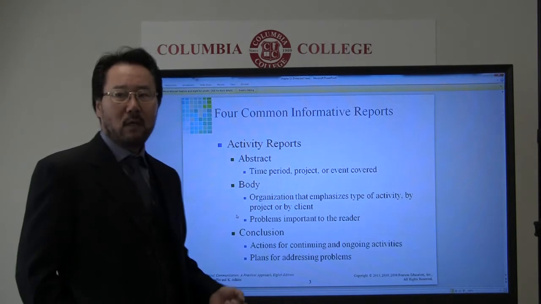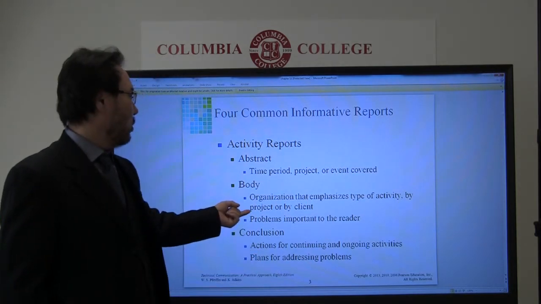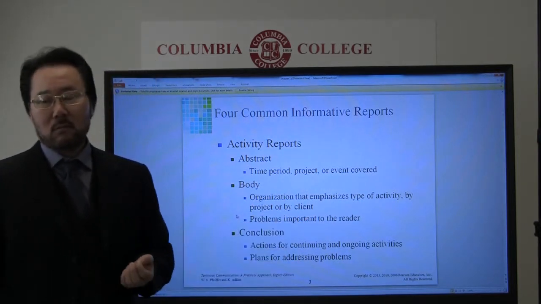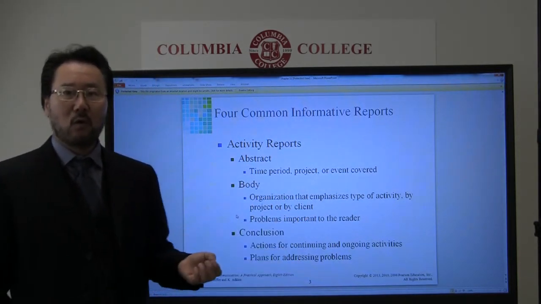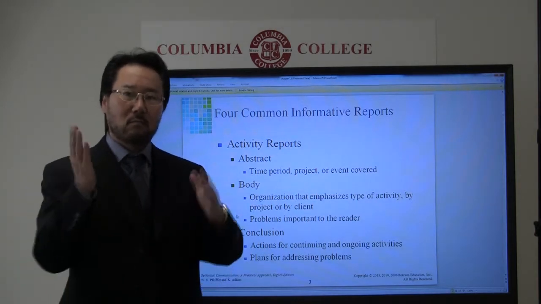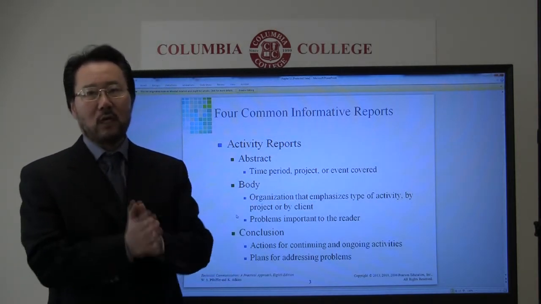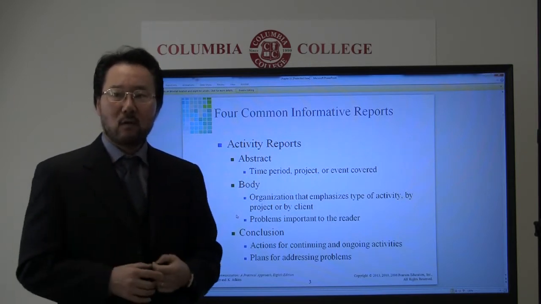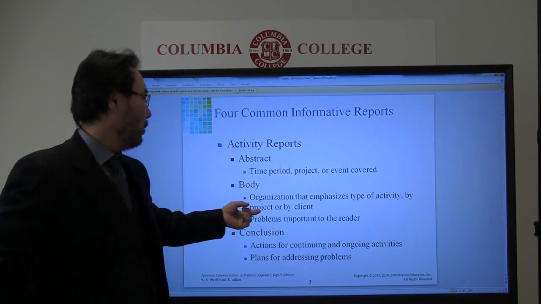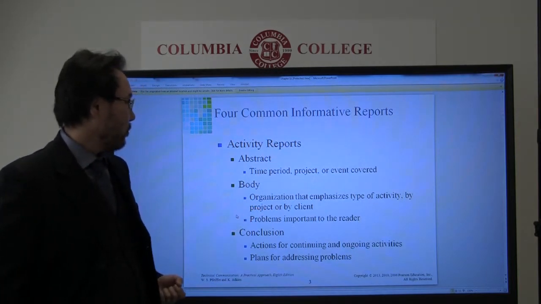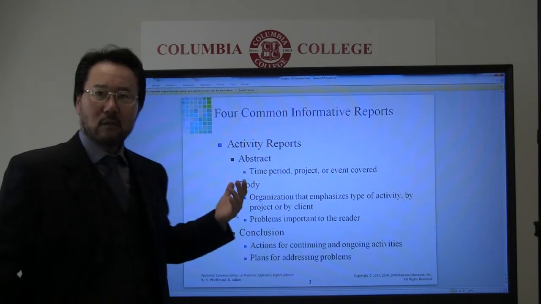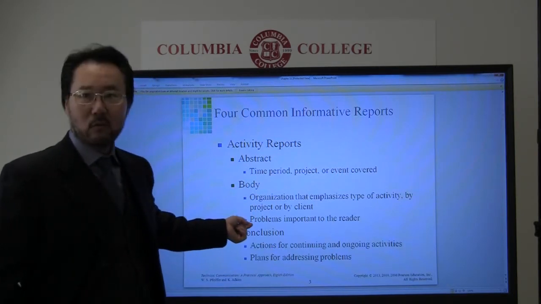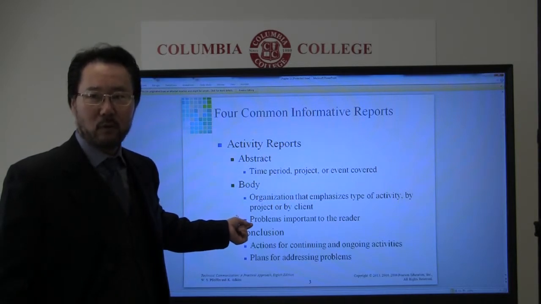Then you go into the body, where you organize and emphasize the types of activity you have done. You could do that by project or by client, or you can even organize it in chronological order. Like, Monday, this is what I did, Tuesday, I did this, Wednesday. Or you can organize it by type of activity or project. Then if there was a certain problem you have faced, you want to explain problems important to the reader, to your manager or superior.